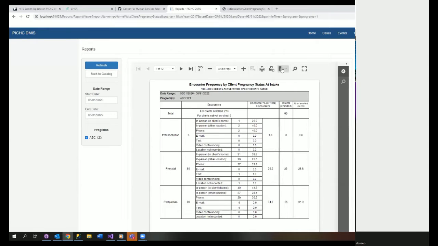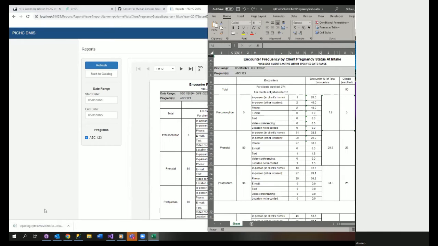And then there's also this icon that has a little old school floppy disk. You can export the report into any of these formats: Word documents, Excel, PDF. It's just a matter of clicking and it downloads like any other file. And there we have it in Excel.